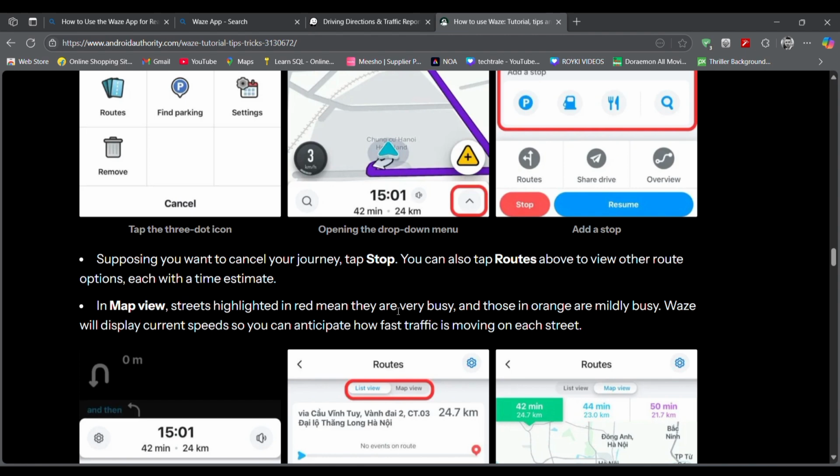In the map view, streets highlighted in red mean they are very busy, and those in orange mean mildly busy, and red means totally busy.